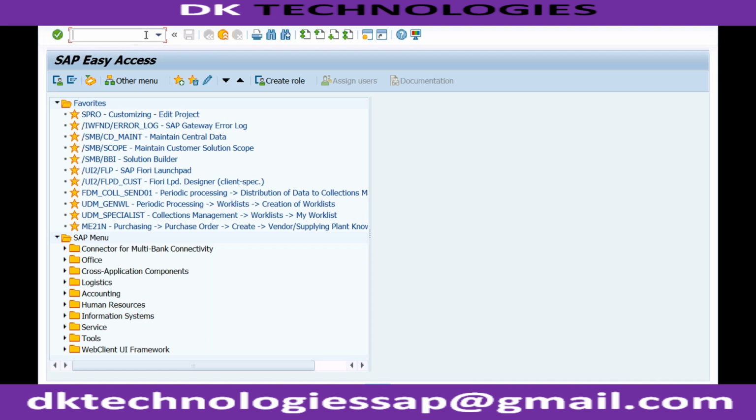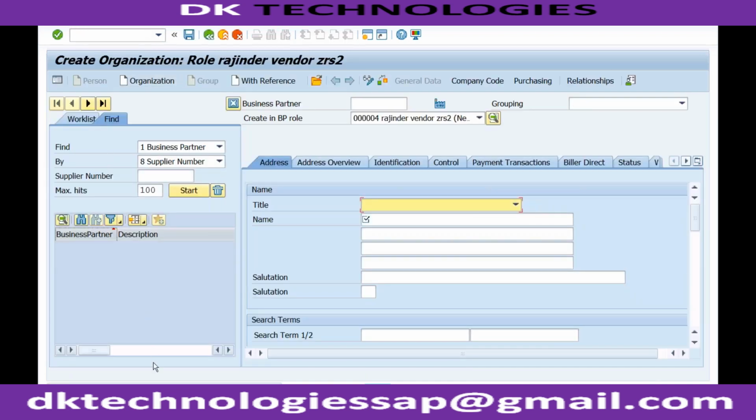BP. Okay, so if you are coming from ECC background, if you got some exposure to ECC, the old transactions like FK01, MK01, those are the transactions that we were using in ECC. They will directly redirect you to transaction BP.